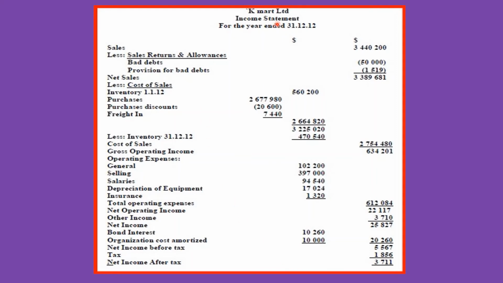Now you can take this as a format for the IAS. There are many formats in the IAS itself. This is a simple format for multiple steps, and you can use this.